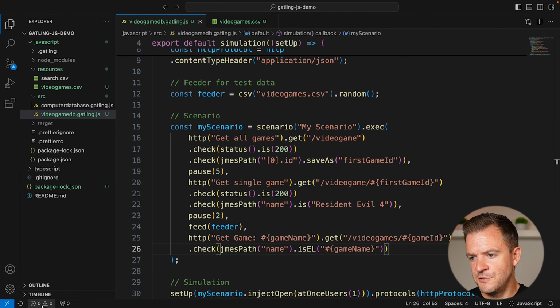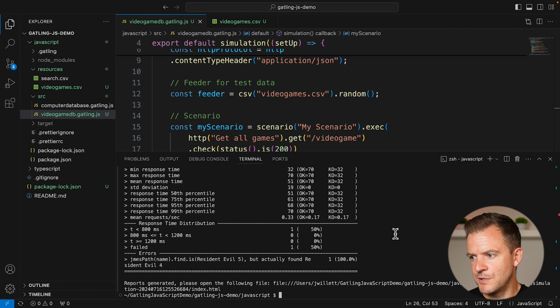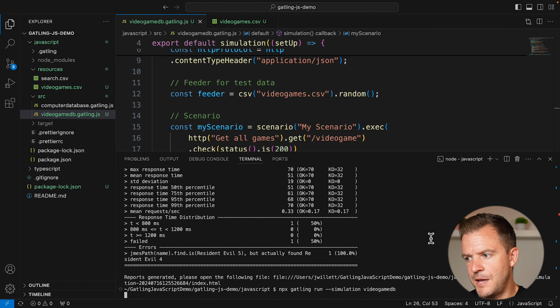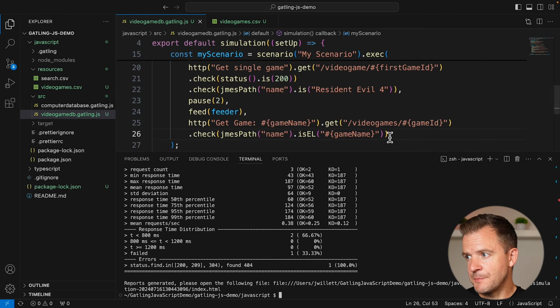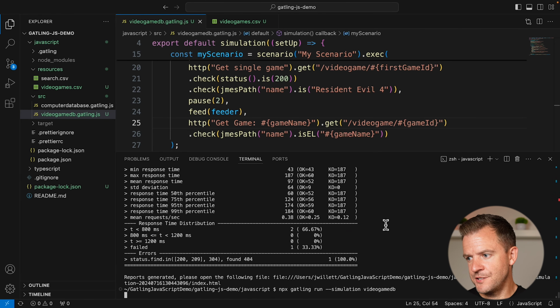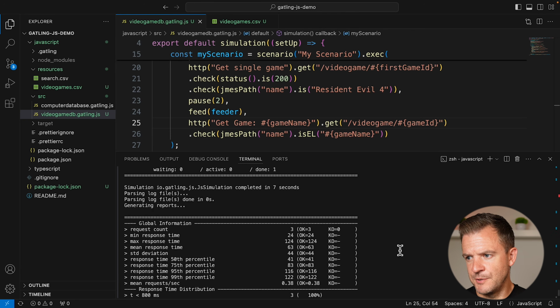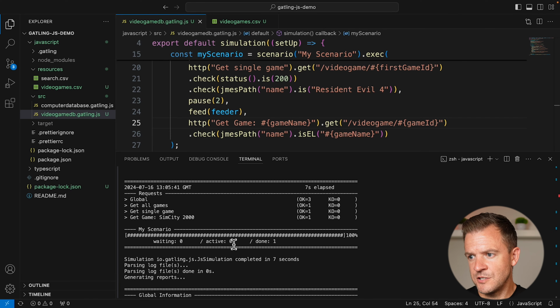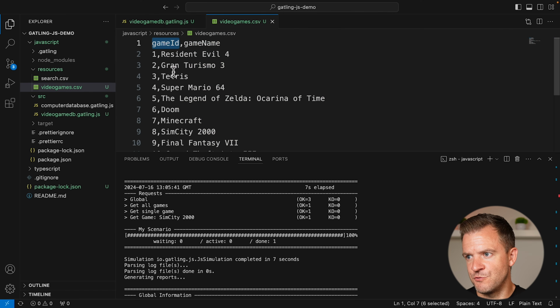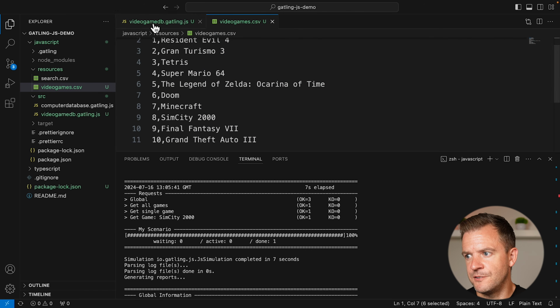Let's go ahead and execute it now. So I'll reopen my terminal again, execute that same npx command. I can see I'm getting an error. That's because I had another typo in my script. This should be video game, not video games. Apologies for that. So change that to video game. Let's save and execute again. So this time, if we look in the logs after the test is executed, we can see we're making 3 calls. One to get all games, one to get single game, and one to get the game called SimCity 2000, which must have been the random entry that we chose from our CSV file.